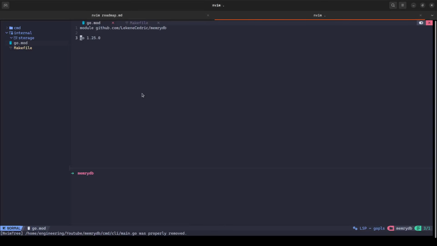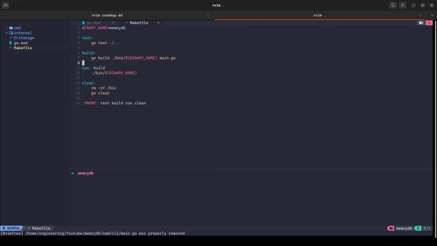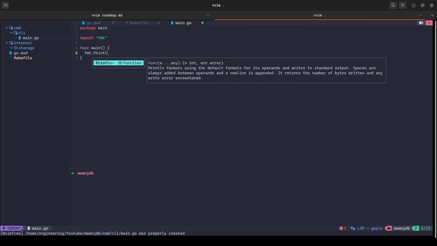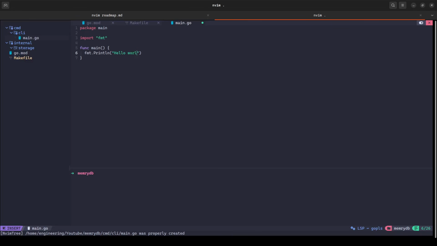So now let's test it. We don't have any entry file. Our main.go file is going to be inside the CLI, main.go. So let's create a main.go file. Package main, the func main, print line hello world.